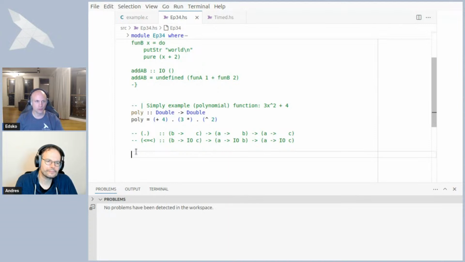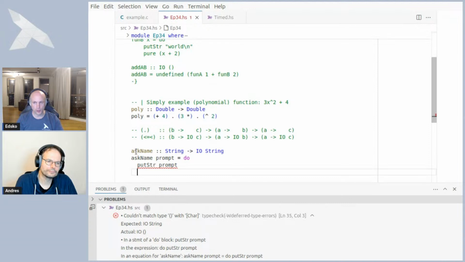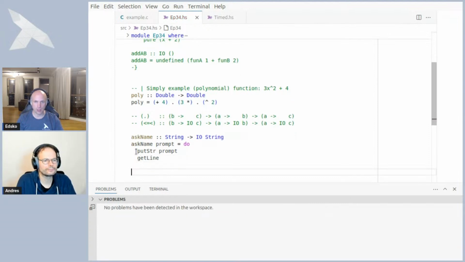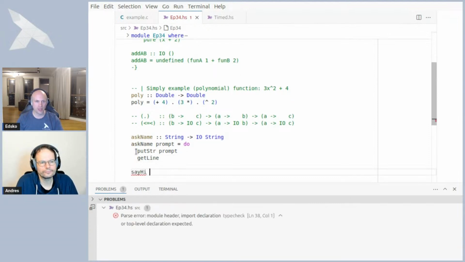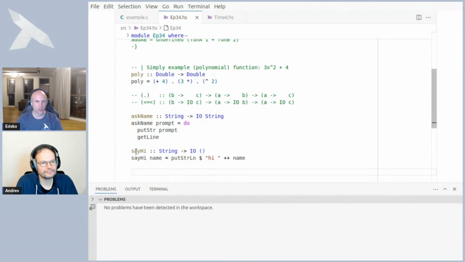So let's see an example. Suppose I have this program called askName, which takes a prompt as argument. What it does is it outputs the prompt to the console and then just asks for some input. And I might have a program sayHi that takes some name and then just outputs that name to the console with hi and then the name. Then I should be able to compose these two with our program composition operator to get a new program that outputs this prompt, asks for a name, and then prints the name.